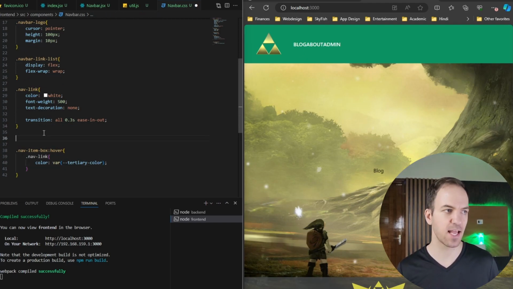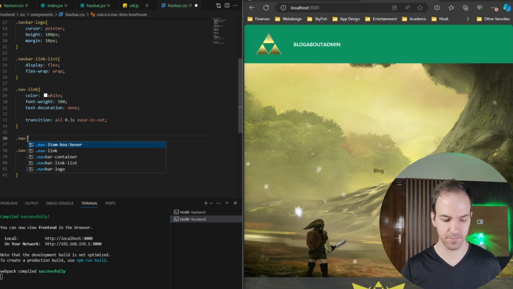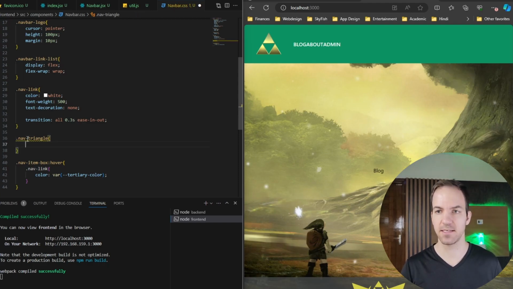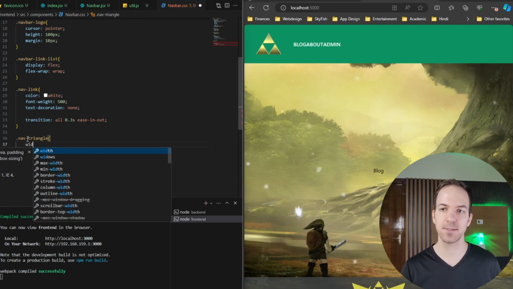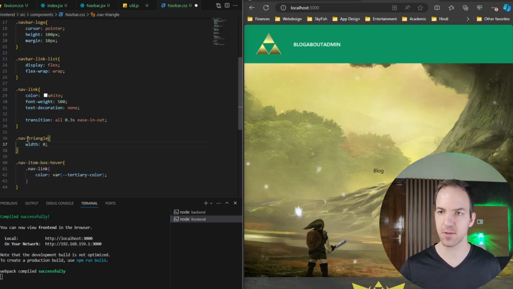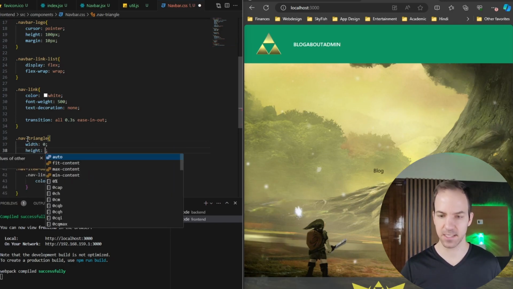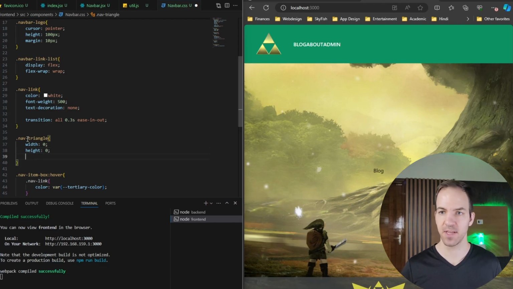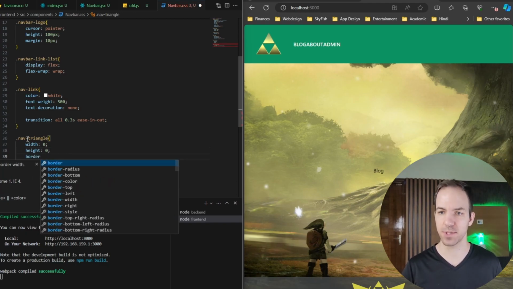And we're going to need a few more things here. So I've got my nav link. Next, we need to actually make that triangle. So .nav-triangle. And to make a triangle in CSS, we can simply set the width and then the height, both of them to 0. And then we can make a triangle using the border.